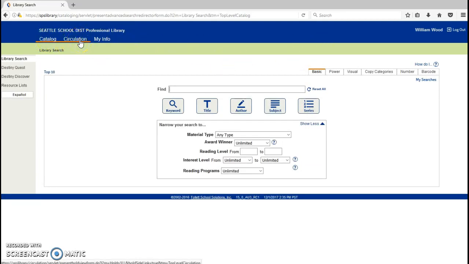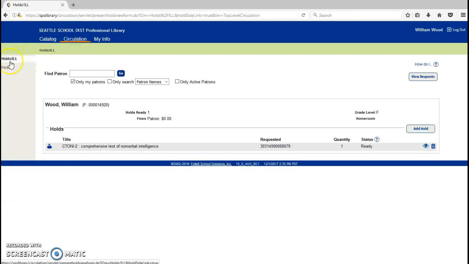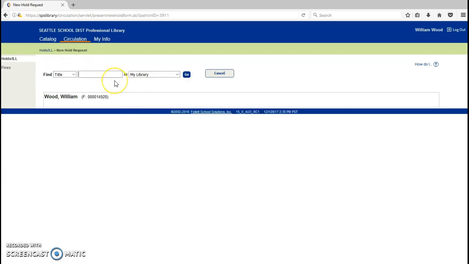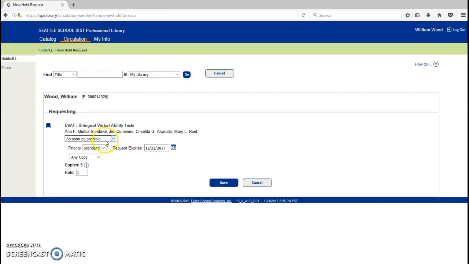So let's go to, again, circulation. And then the thing will pop up. And if I wanted to, my name's already there. So if I wanted to add a hold, I would go here. And let's say I wanted to find something else like, let's say the BVAT. Go. There's the BVAT. Again, all the stuff is in, you don't have to worry about that.